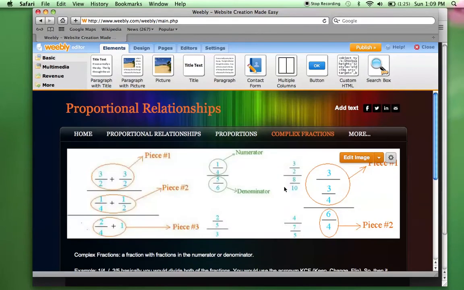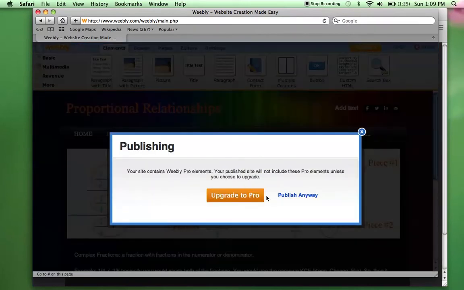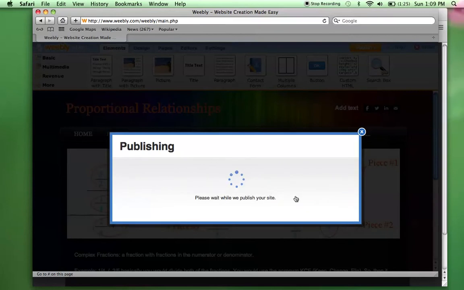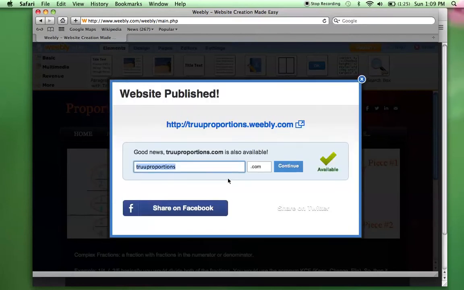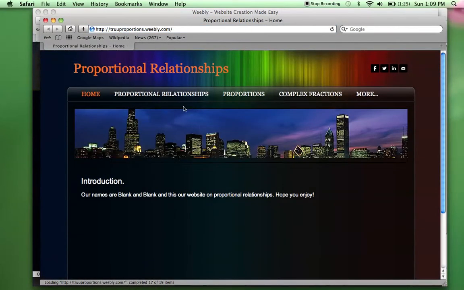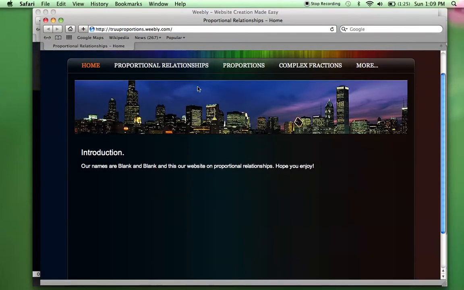And once they got done, so theirs is obviously a lot better than the one I just created, they click publish. And I'm going to click publish anyway, because they might have had some pro features, which isn't the free one. But I'll go ahead and click on their website and it pops up. So now here it is.